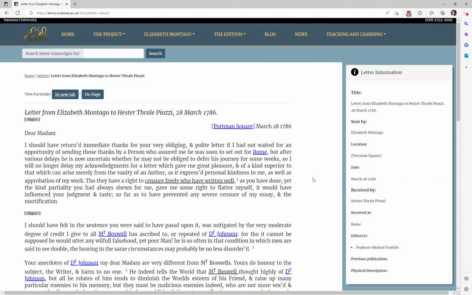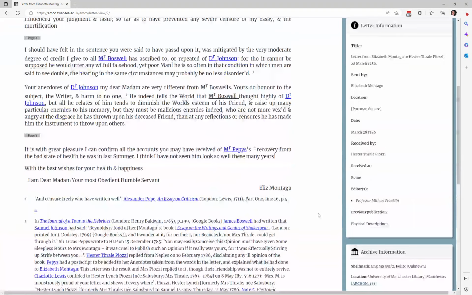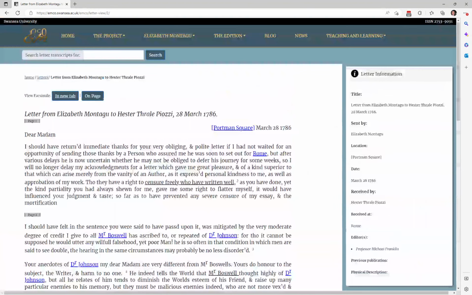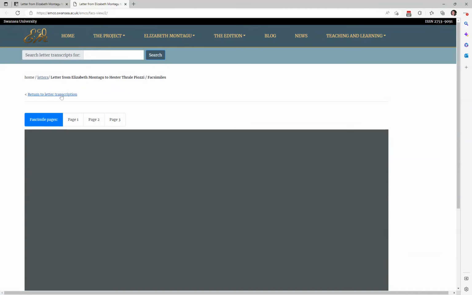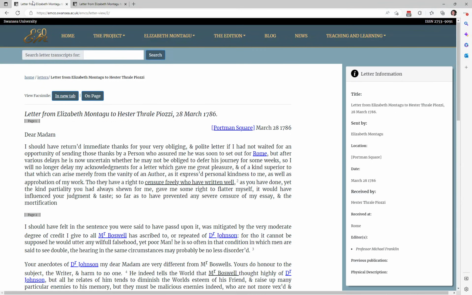It takes a few moments to load, and then you've got the transcription with scholarly notes and annotations at the bottom. There are links through to places and through to pages relating to the names of people that are mentioned in the correspondence. You can view a facsimile if it's available by either clicking on the View in a new tab button here.